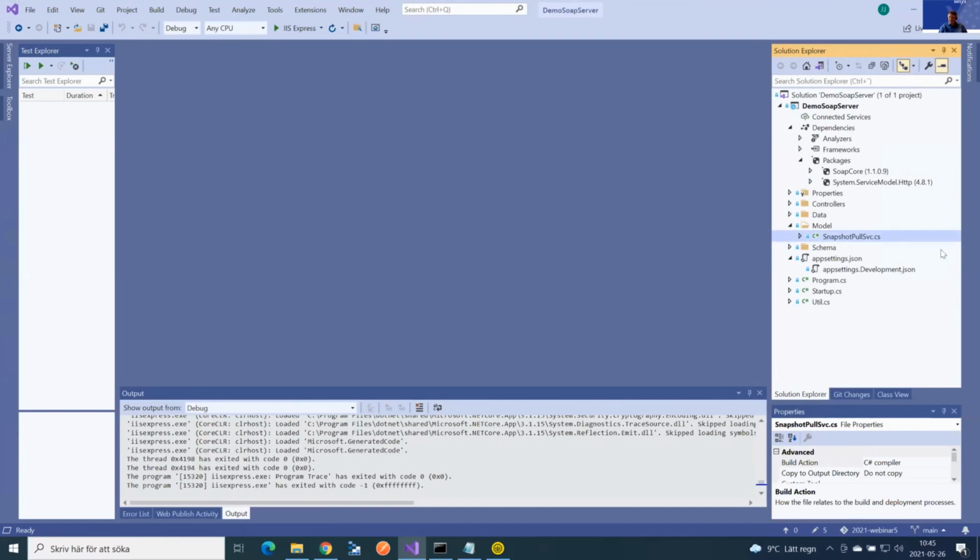I have created, started with an empty .NET Web API project, and cleaned it up a little bit, removing things that shouldn't be there. It's a weather controller or something like that. And then I create some folders. You have a controller. I create a data folder, a model, and a schema folder. And then it's time to generate code.